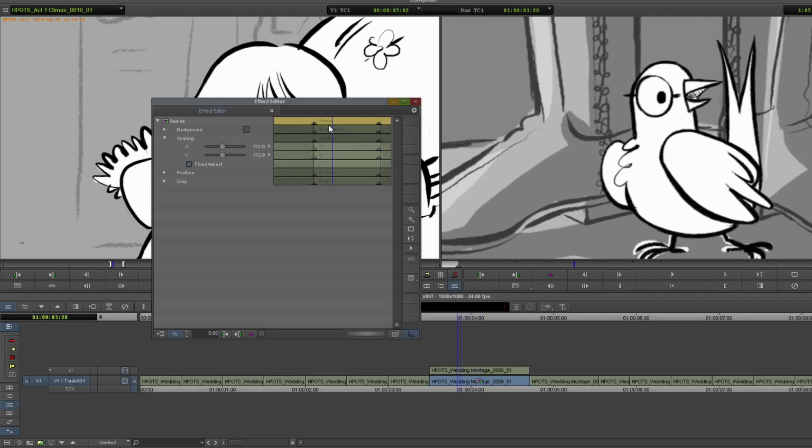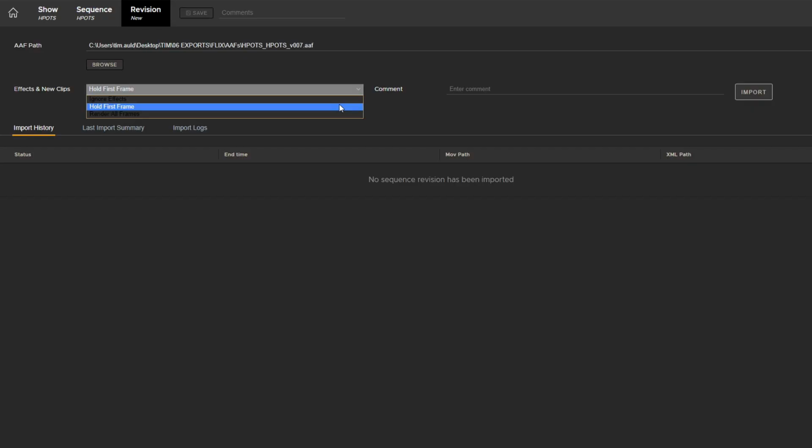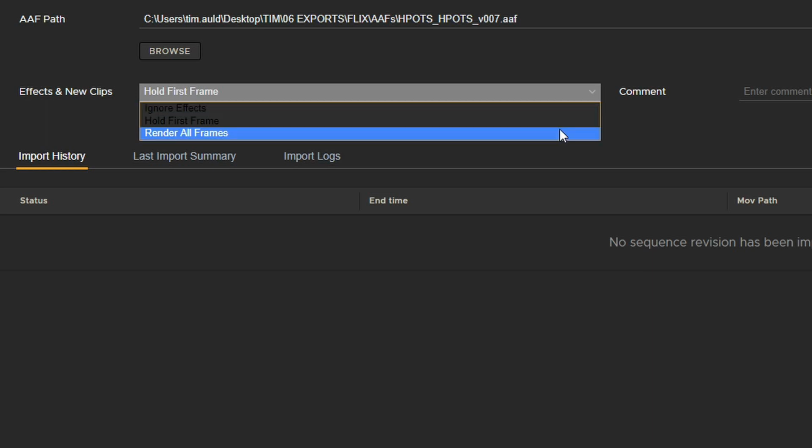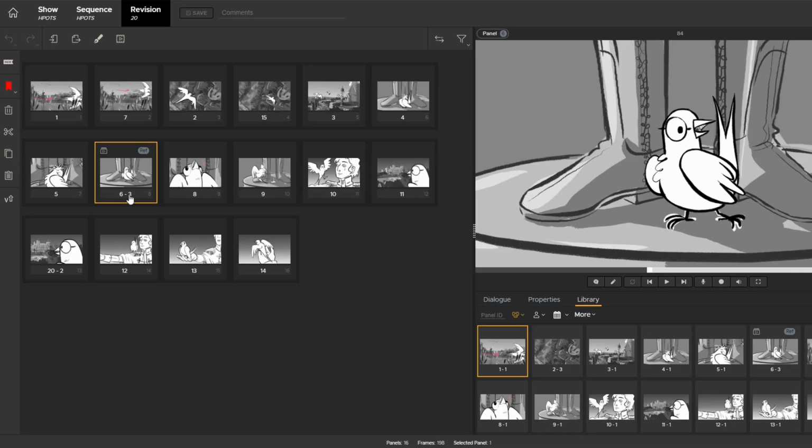Let's say the editor has added a resize effect on this panel to simulate a camera move. If I want to retain the camera move effect, I choose Render All Frames here. If I don't want Flix to render that effect and just relink to the original panel instead, I select Ignore Effects. Otherwise, I can choose between Render All Frames or Hold First Frame, depending on whether I want all the frames to be rendered for the clips with effects, or just have a single frame representing it in Flix.